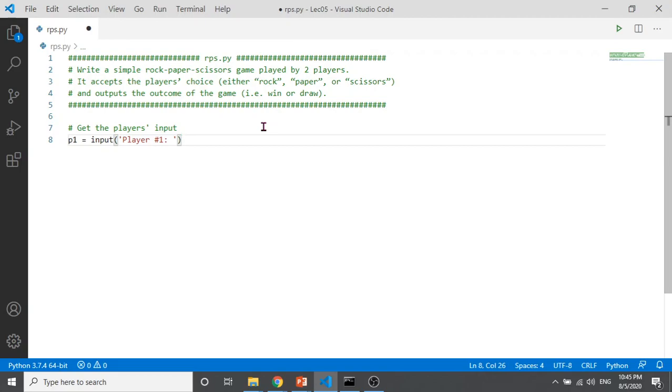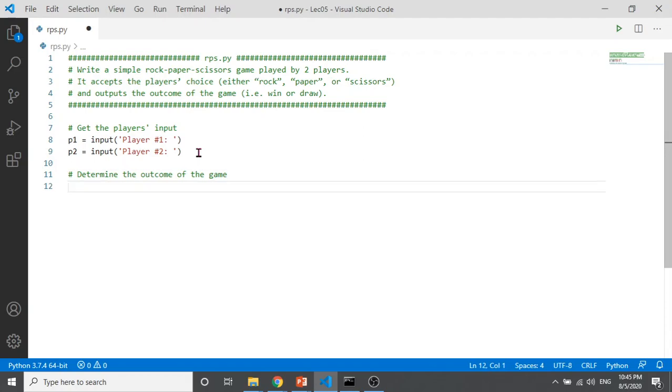Because this is a string, we don't need to do any conversion, just leave it as it is. Then after that, we have the second player, and hence the prompt is for player 2. What we do next is we're going to determine the outcome of the game. How do we determine the outcome of the game? Well, there are a lot of possibilities, isn't it? So we have to check every possibility, and then we decide the outcome.